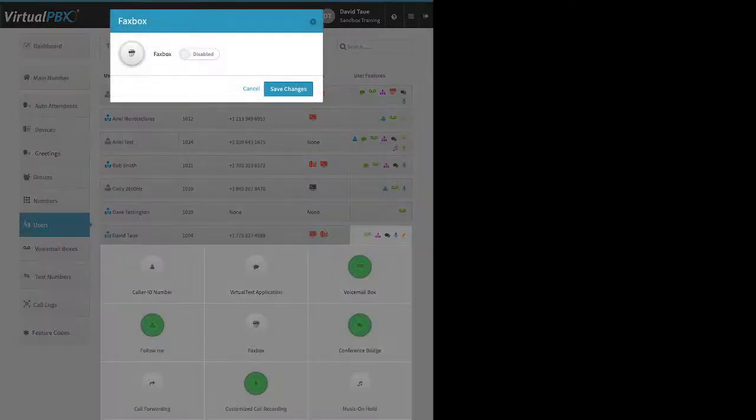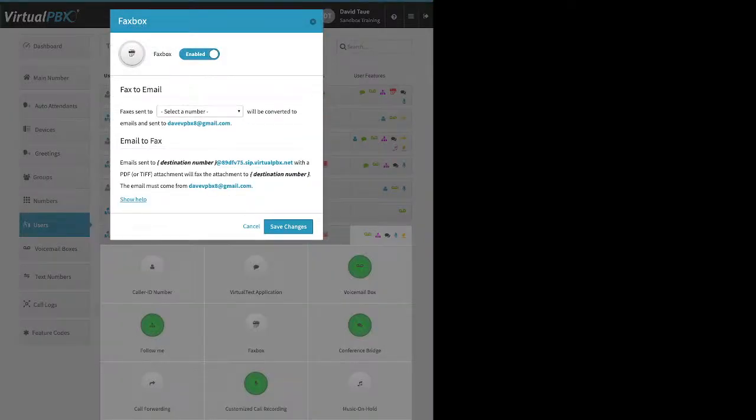Fax box. Choose to have users have their own fax boxes if you want them to.